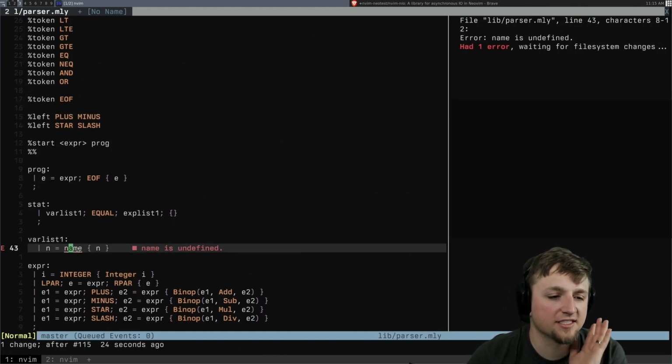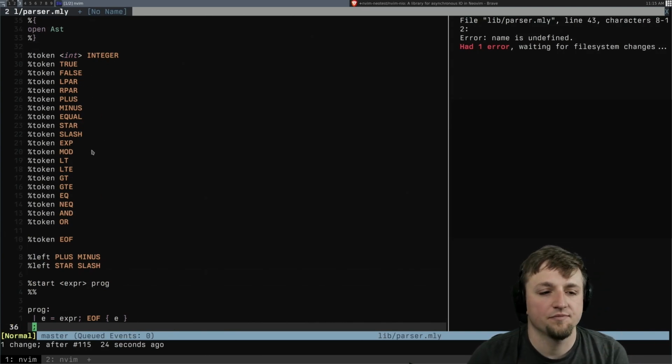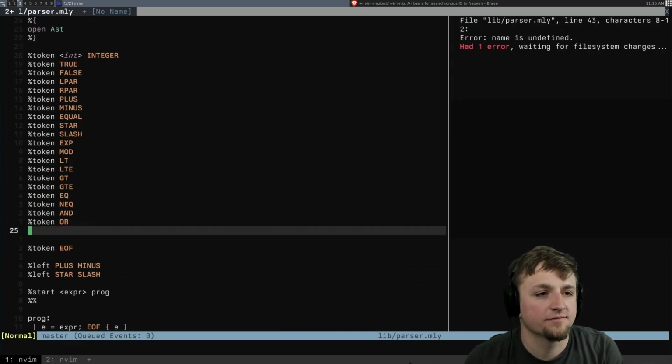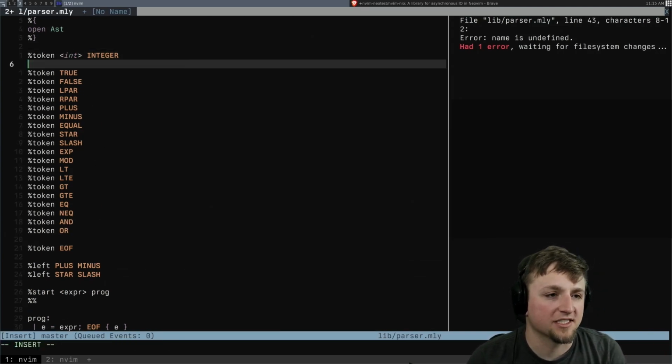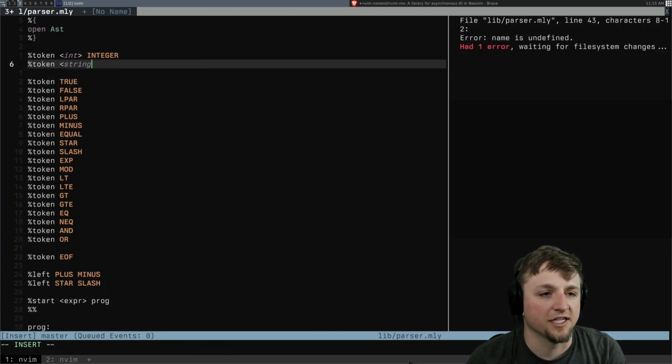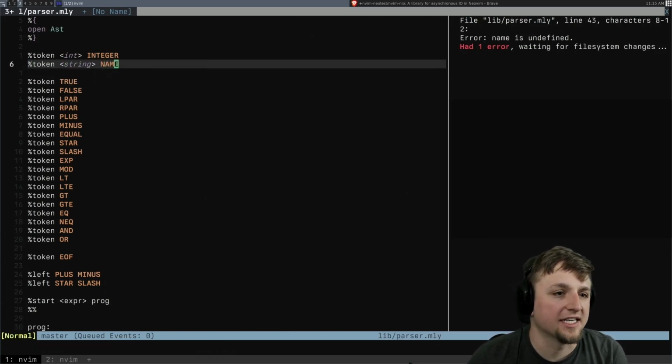This is a token. This is a token. I need to capture this token. So name is like some. We need to have token. Oh, right. We go up to here. We can say something like this. Token string name, like this.